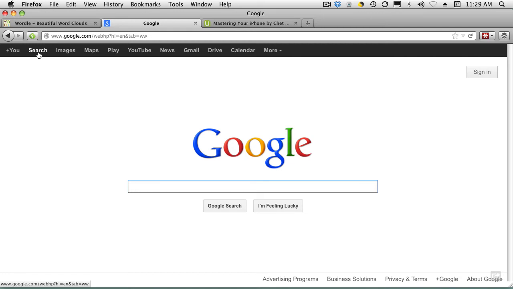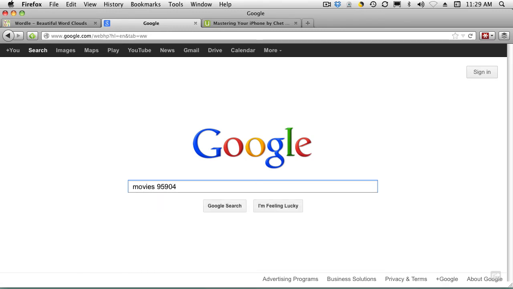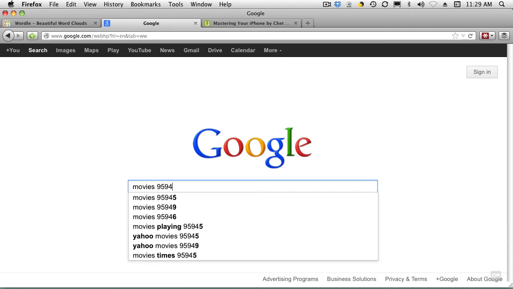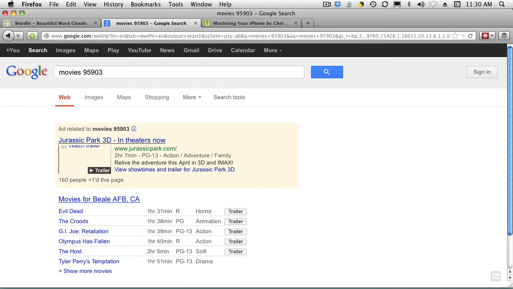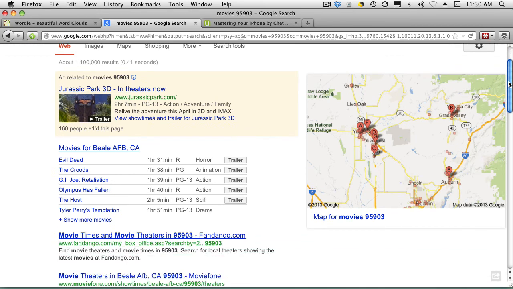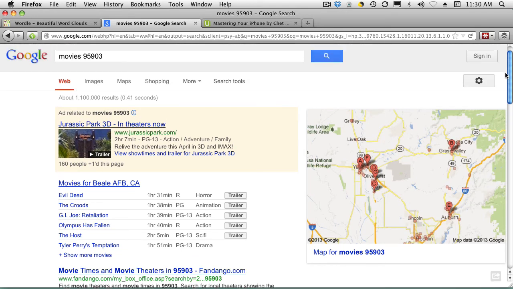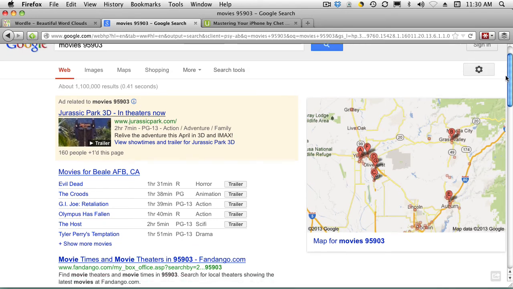Next thing we can do in Google search besides search is find local movie times. So I'm going to type in the word movies, M-O-V-I-E-S, and then put in your zip code. So I type in movies and a zip code, and it shows me the movies for a particular location. Now I happen to enter a zip code that's near Beale Air Force Base in California. So it shows you the movies, and you can click on the link for the movies.